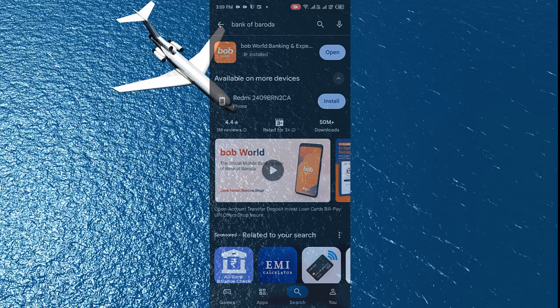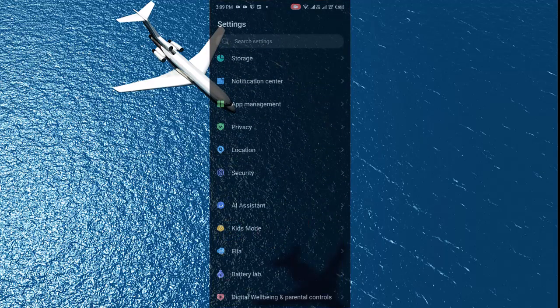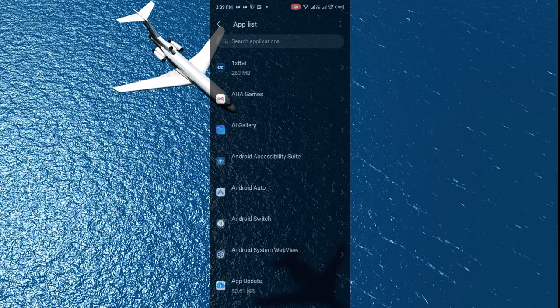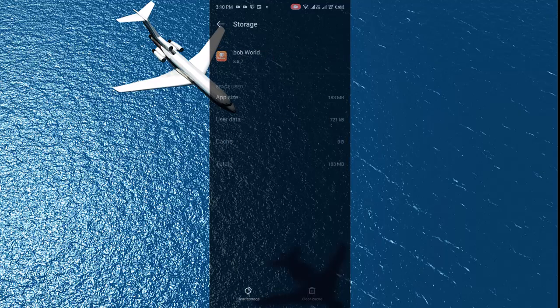So the other step is to clear the app cache. Clearing cache can fix loading and caching issues. First, you need to go to your phone settings. Then tap on app management or apps. Click app list or apps. Then search for the app. Then go to storage and cache. Click clear cache. This removes temporary files causing problems.